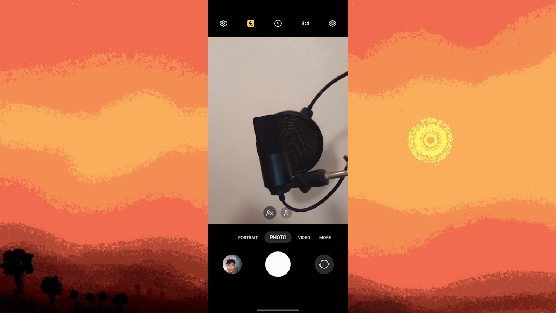Now, if your phone does not have an ultra-wide camera, you have a couple of alternatives. So first, purchase an external clip-on wide-angle lens attachment that fits over your phone's existing camera. These lenses can be found online and in electronic stores. Second, consider upgrading to a newer phone model that includes an ultra-wide camera.